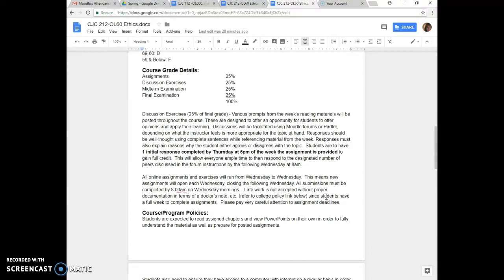When you respond to discussion exercises, I expect for you, the student, to respond with your initial thoughts by Thursday at 5 p.m. that the assignment comes out. So being that our class starts on Wednesday, everything will open up for the course that will be due the following Wednesday at 8 a.m. So when everything opens at 8 a.m. on that Wednesday, you will see your discussion forum. I need you to go in there and type up your information before Thursday at 5 p.m. to get full credit for this discussion exercise.